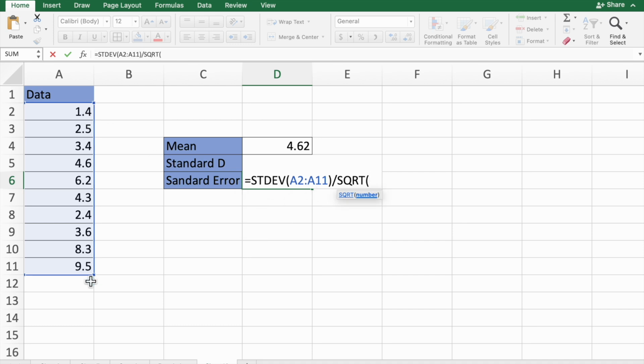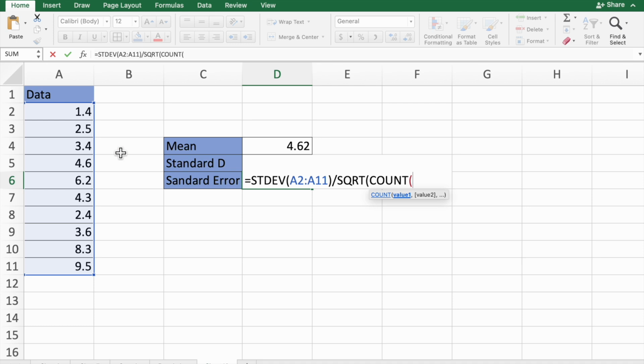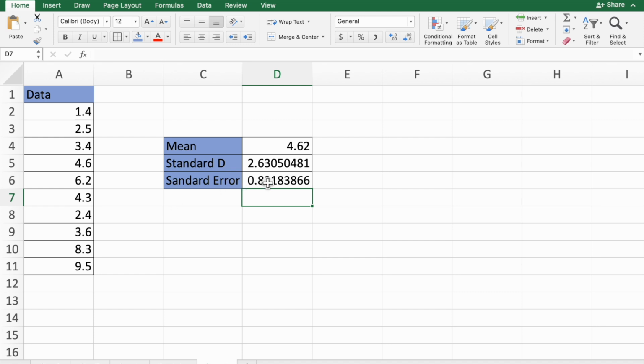of how many numbers or how many cells of data there are of which you want to find out the standard error. If you can't calculate that, you have to just type here count, then select all the data, bracket close, then close again. So this is the standard error.